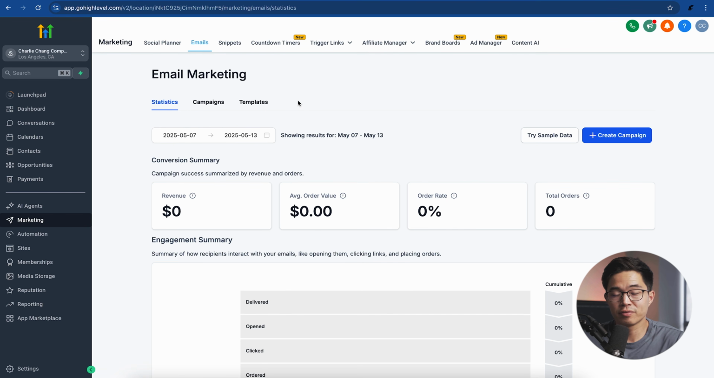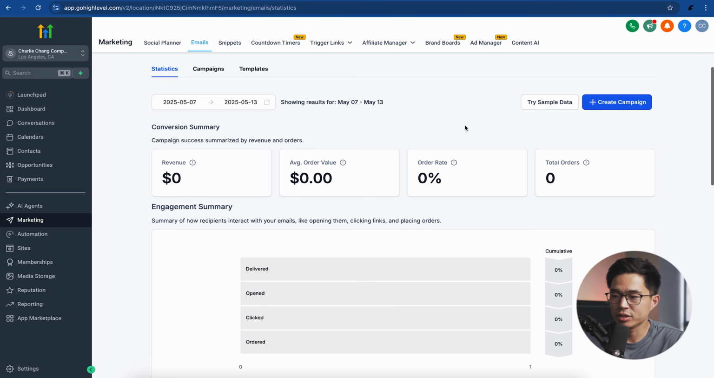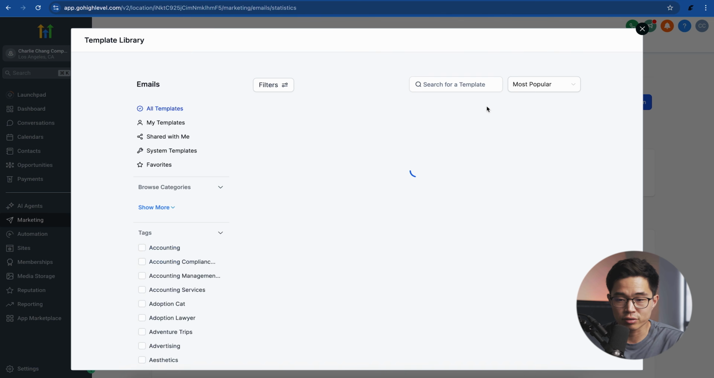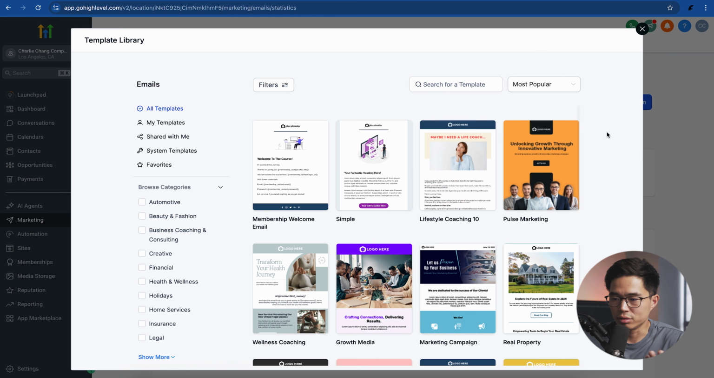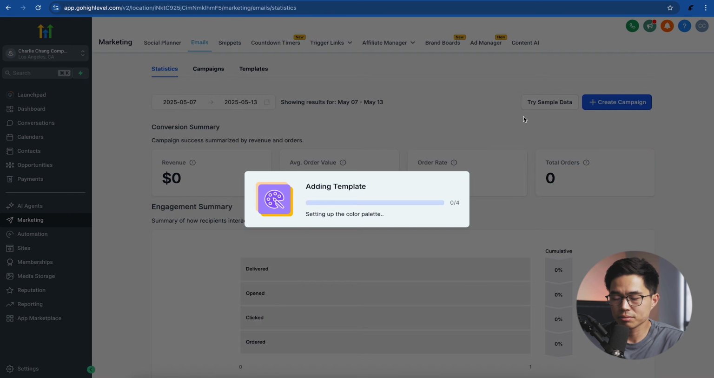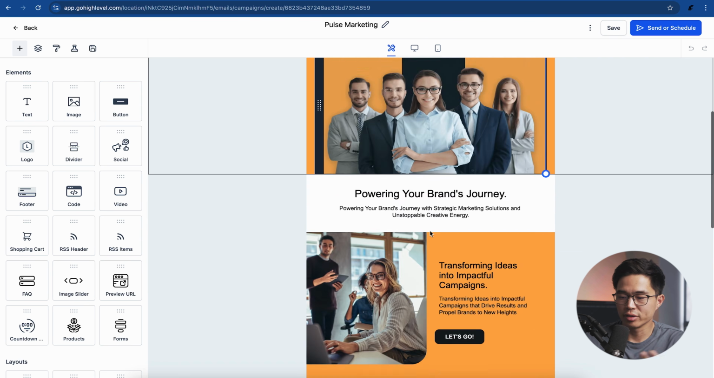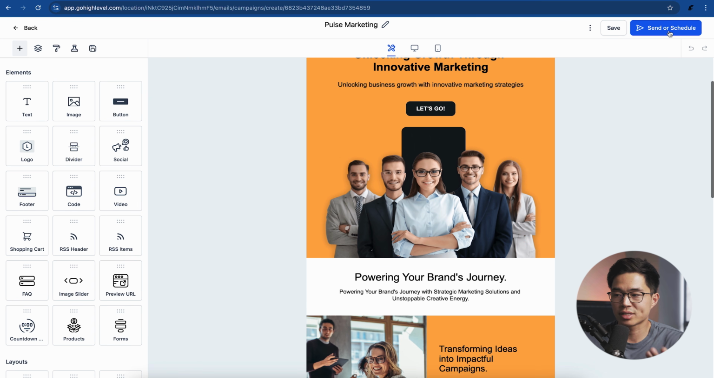If you want to use HighLevel for email marketing, you can absolutely do that. Just come here to the emails tab and you can create a campaign. There are tons of email marketing templates that you guys can choose from. So for example, let's go ahead and choose this. Click on continue. All right, we have this right here. We can edit this by adding our logo, changing all the text. And once you're ready, you can click on send or schedule.